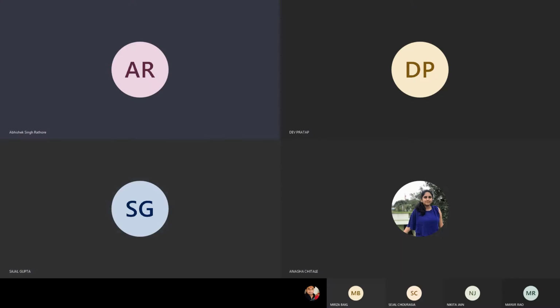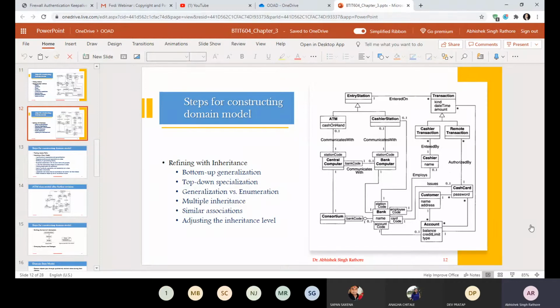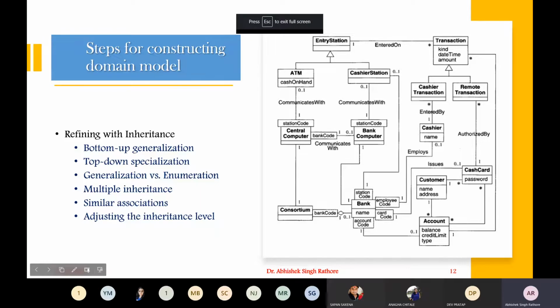Yeah, okay, thank you. So in the last class, we were going through the steps for constructing our domain model, and we had discussed up to inheritance. Now let's go for the next thing. The next thing is testing our access paths.